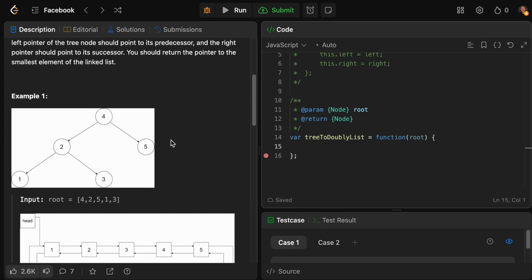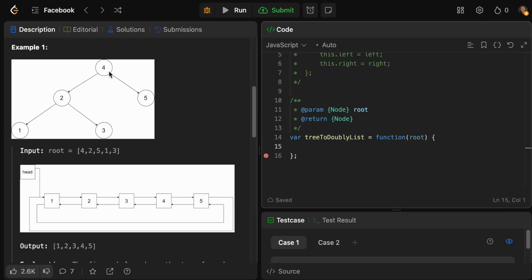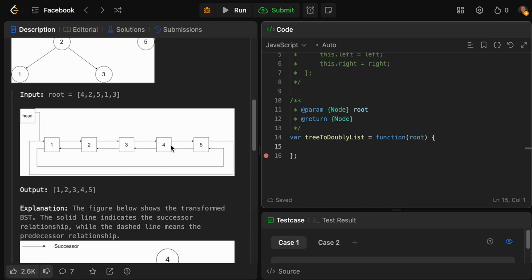what is expected. So, for example, here we have a root of 4, then the children are 2 and 5, and then 2's children are 1 and 3, and we want to have an output of 1, 2, 3, 4, 5, with 5 linking back to 1. So 1 to 2 to 3 to 4 to 5, and 5 links back to 1. So that is a doubly linked list, so you can go forward or backwards.